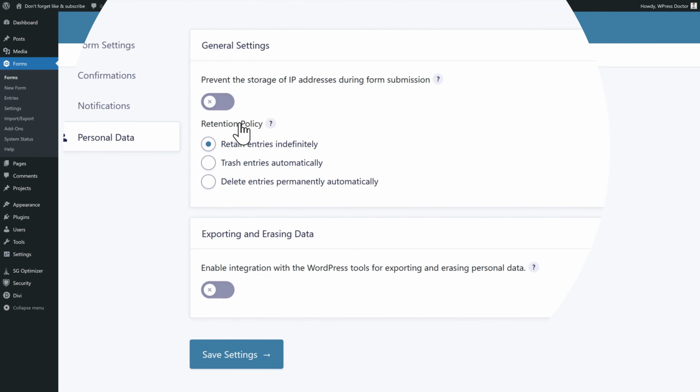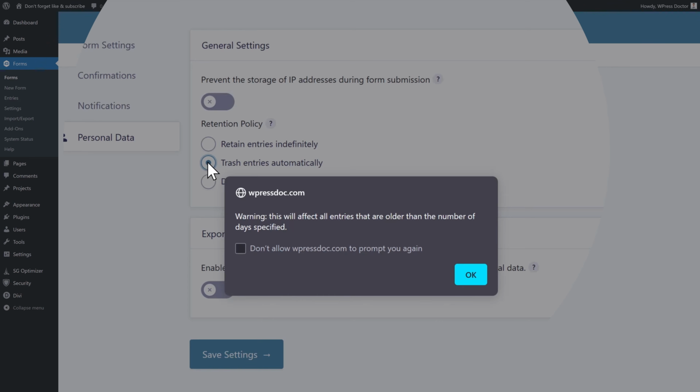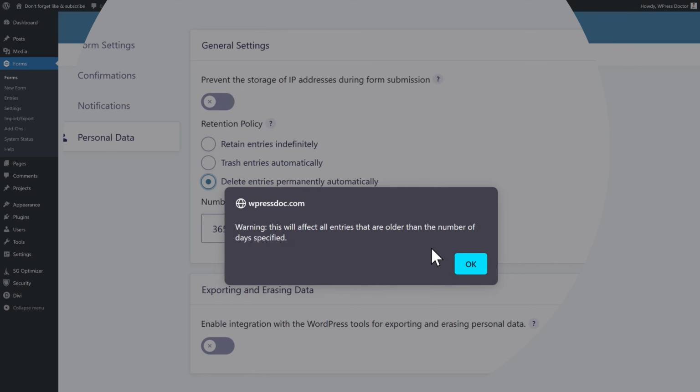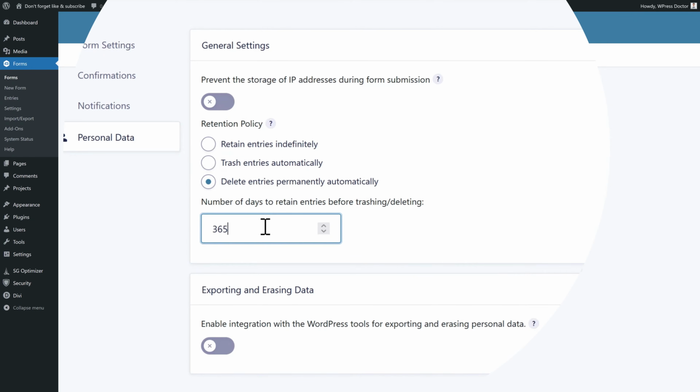Then we have the retention policy, which is useful to make it automated for you to delete customer information. You could press trash entries automatically, and then it says affect all entries older than a number of days. All right. So let's say I would like to keep everything for 365 days. After 1 year, it will be removed. But then it's only put in the trash, and by law, you should actually delete the entries permanently, automatically from your server after you don't need them anymore for processing.